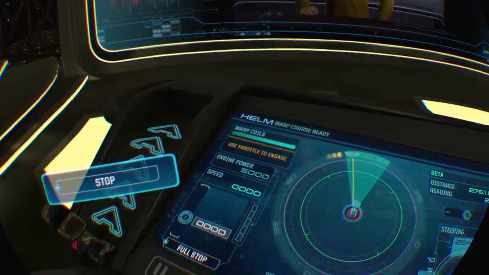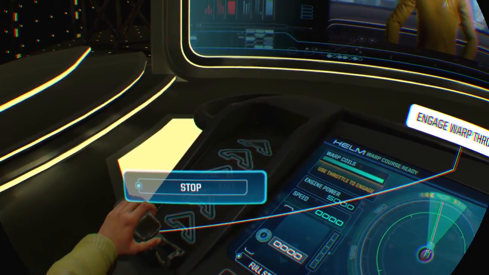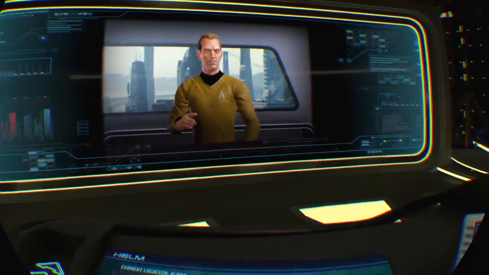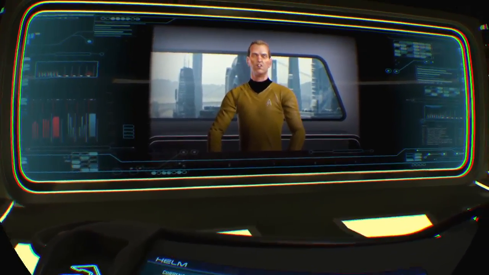Push your throttle to engage the warp drive. The warp coils can only remain charged for a limited time. The chief engineer will need to prepare the ship for warp again.